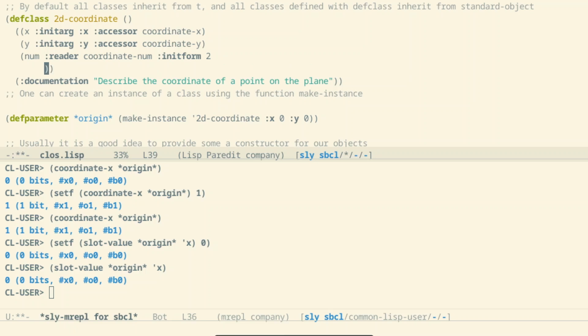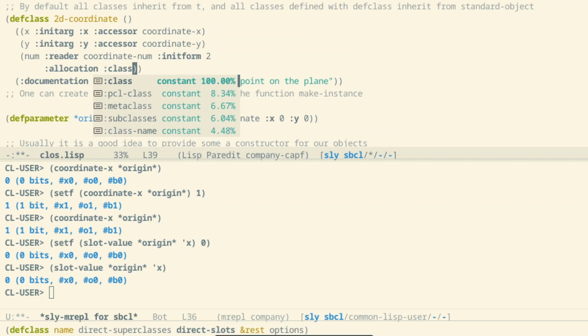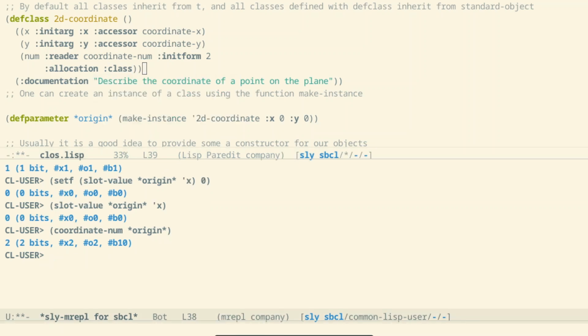And the most important keyword is allocation, and we set it to class. By default, it is instance. We can see that for origin, the coordinate num is 2.